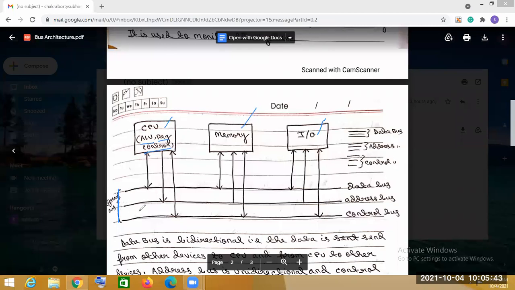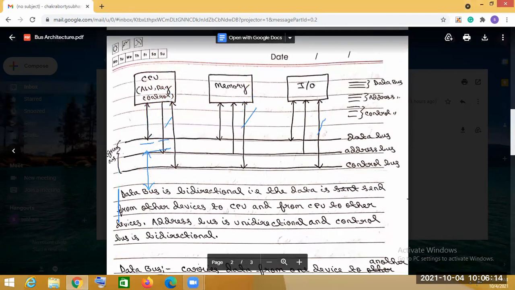And the system bus is what? The system bus is the collection of data bus, address bus, and control bus. So that's why you see these three separate lines. Now you see that the CPU is connected with the data bus, and it has an arrow on both sides. Arrow on both sides means it is bidirectional.